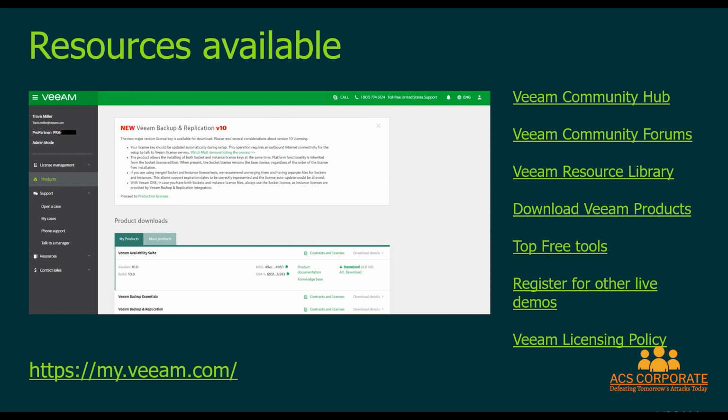I can see a question here for an MSP. Can we attach multiple sites to one? Well, yes, Veeam ONE is multi-tenant. So if you're a service provider, you can monitor multiple tenants with Veeam ONE.